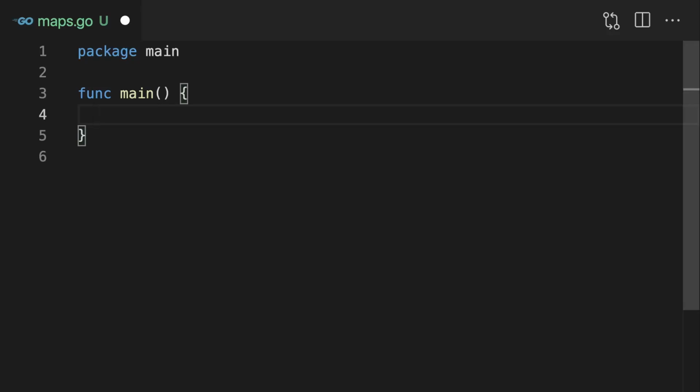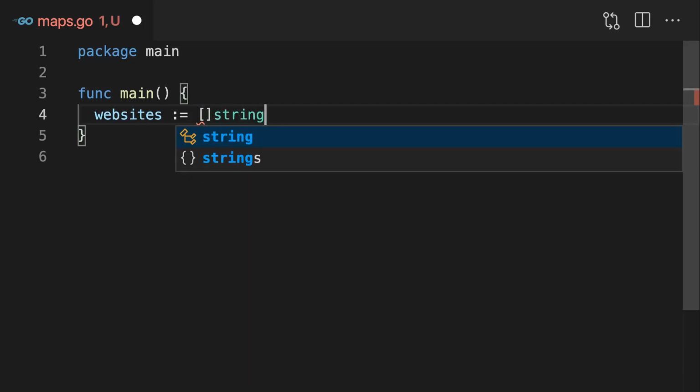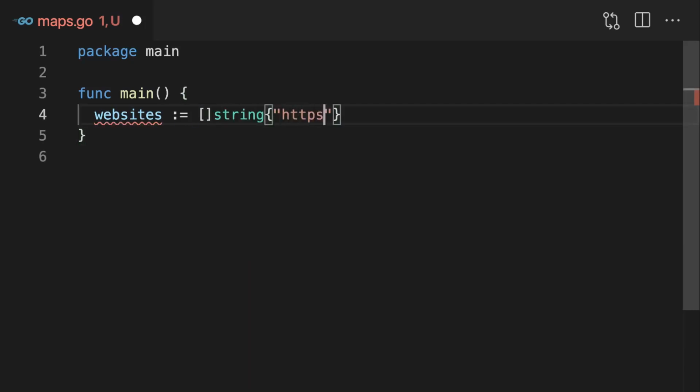Let's say we want to store a bunch of website URLs here. So we have different companies and those companies have websites. For this, we could add a websites variable. And of course, now we could create an array or a slice. So maybe a slice of websites where we have something like google.com and then also something like AWS.com for the Amazon Web Services. And then maybe a bunch of other URLs as well.